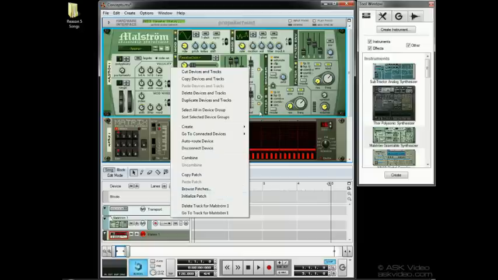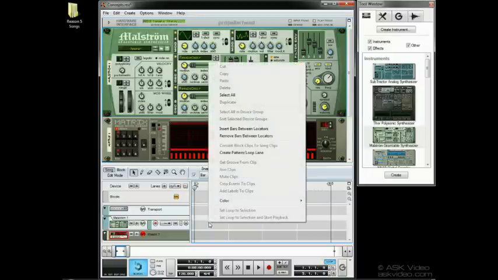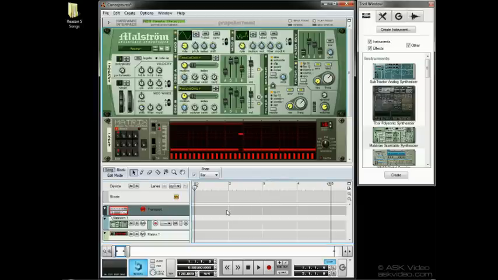If you click on an automatable control, then you'll see parameters related to that control and its automation. If you click in the sequencer, the context menu will contain items related to editing tracks and clips in the sequencer. If you don't know what I mean by these right now, don't worry, they are fully explained in the chapters on the sequencer. Now let's learn how to get around the program.